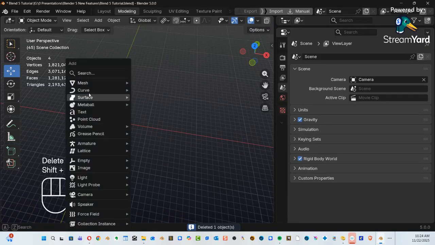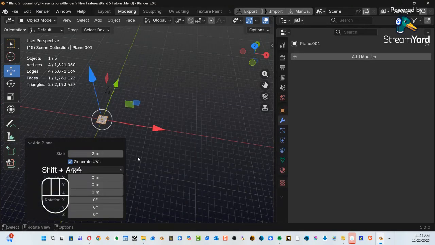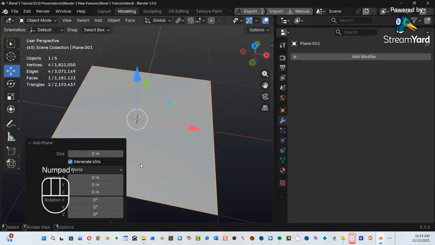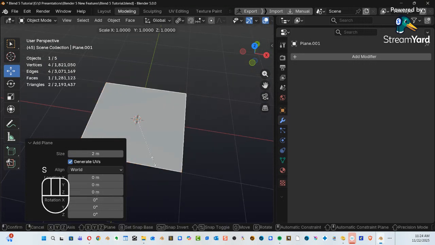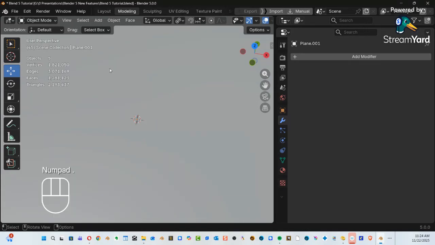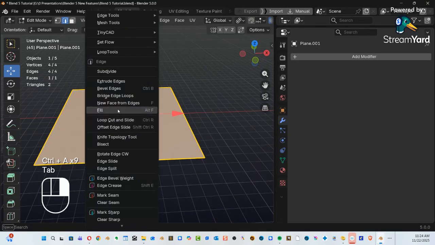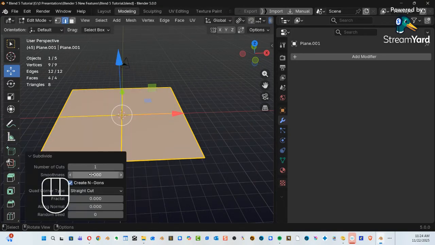All right, let's go ahead and give ourselves a plane. We've got to subdivide this. I'm gonna make it a little bigger. Let's go ahead and apply rotation and scale. In edit mode, let's give it 100 subdivisions. There we go.